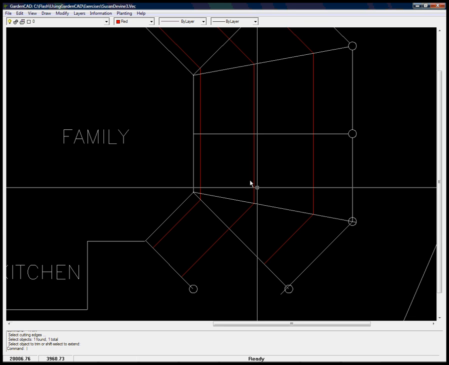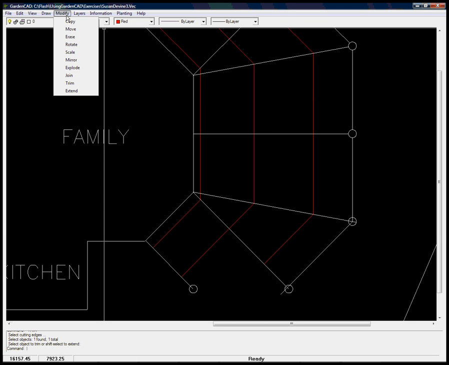The editing commands, so I've got some cleanup to do down in this area. So it's just a little brief introduction to the editing commands. There are a lot of them. Copy, move, erase, rotate, scale things, mirror, explode, which breaks up a complex line, trim and extend.